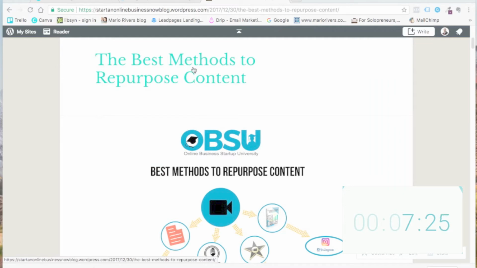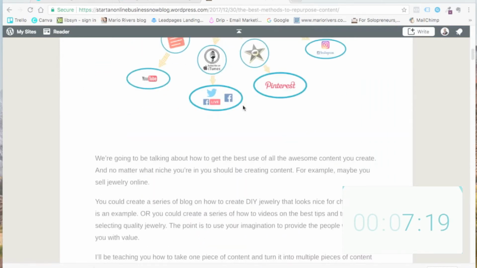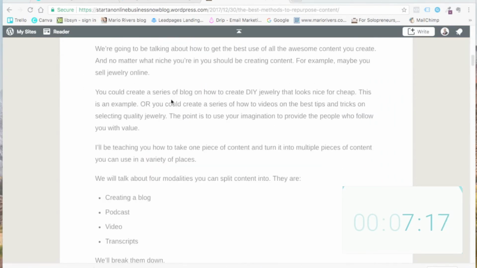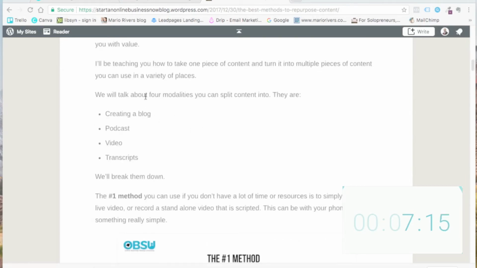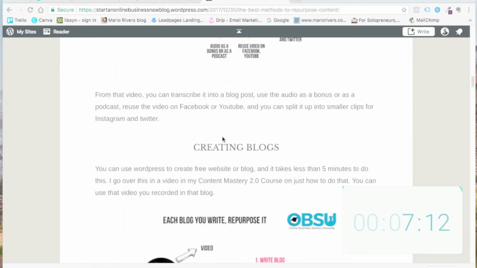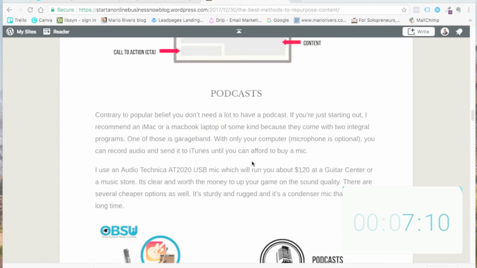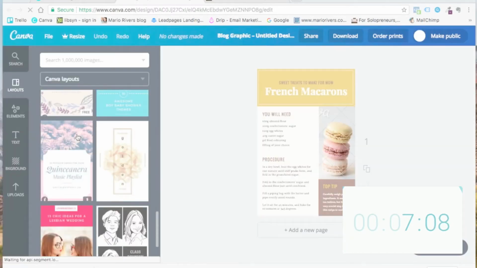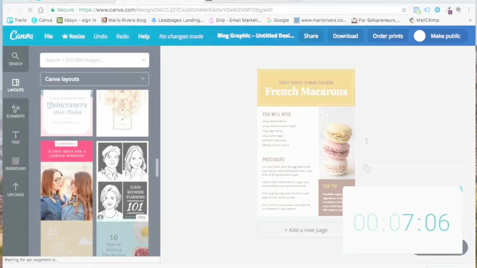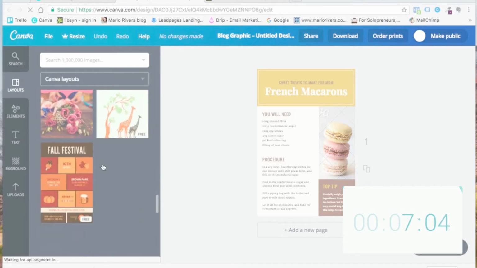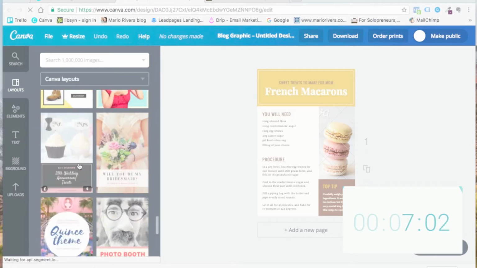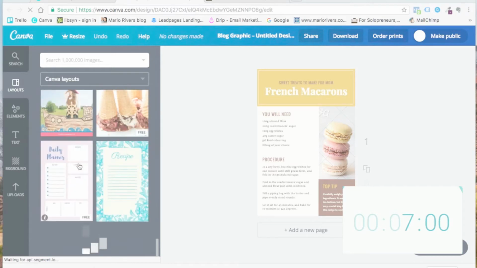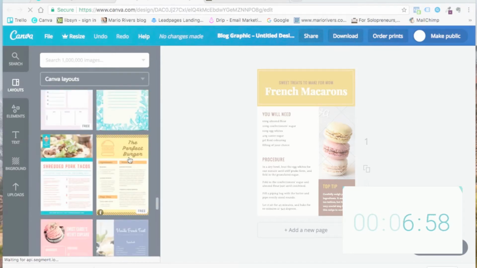I haven't created a worksheet for this particular training yet. So I'm going to use the best methods to repurpose content. You guys might have read that article or seen the video. I'm going to make a worksheet for this. So I'm going to take some of these main points, and I'm just going to make a worksheet right here live for you. So you can scroll on the left-hand side and see all the different designs here. I'm just going to pick one. I don't have a particular one in mind. I'm going to use this one.